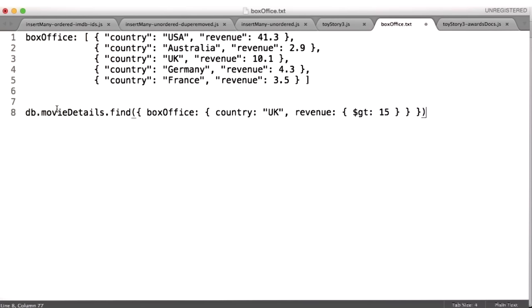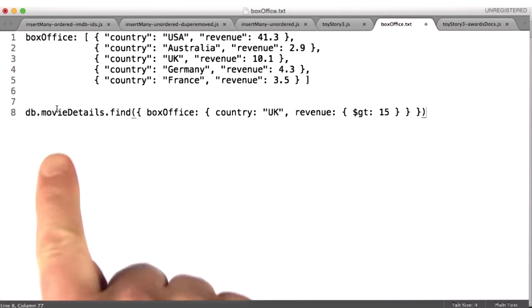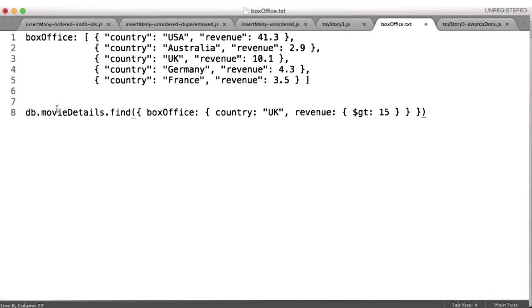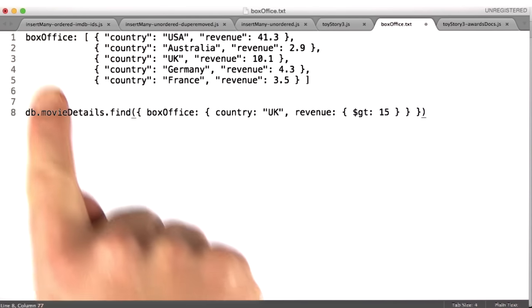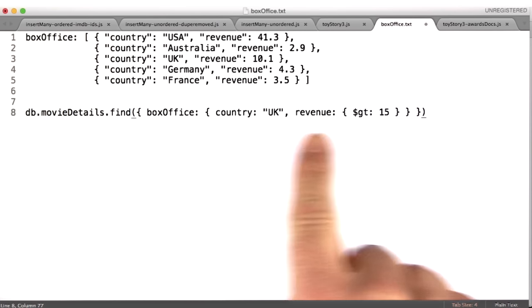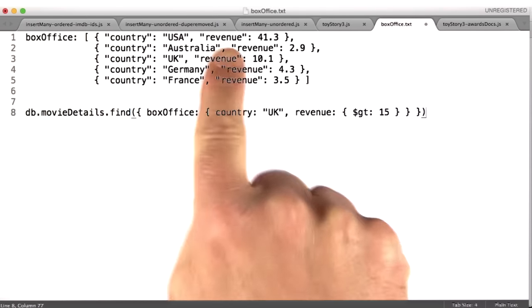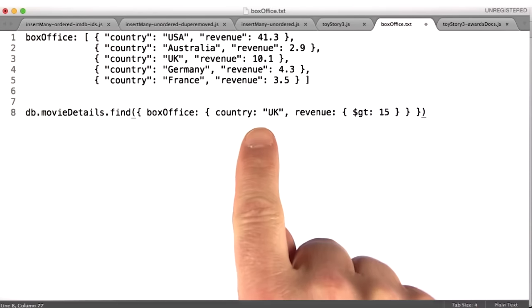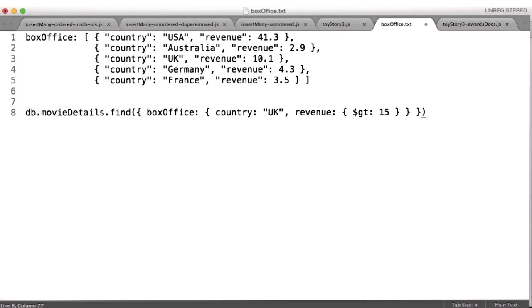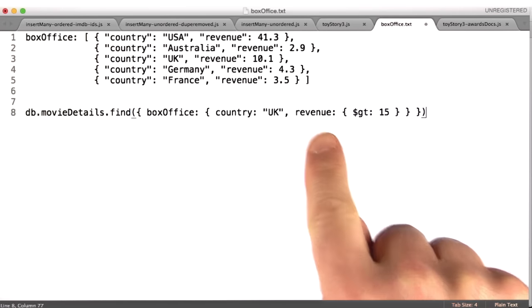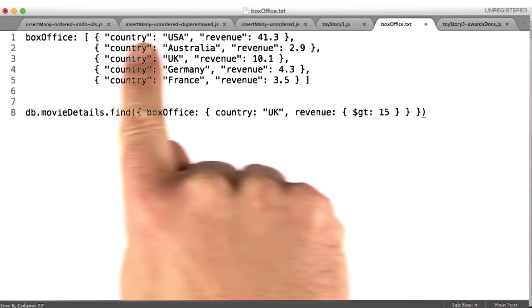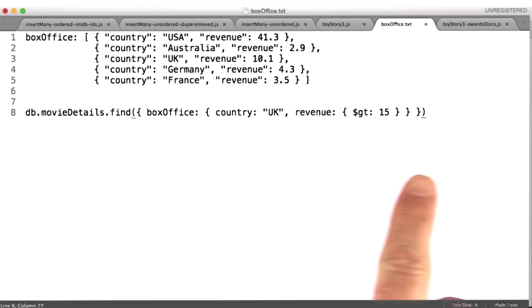What we might think would be a query that satisfies this objective would be something like this, where we simply specify country UK and revenue greater than 15. The problem is that the semantics of this are such that MongoDB is simply looking for a box office value that satisfies these two selectors. So, in this particular case, a document having these values would be retrieved because there is an element where country is UK and another element where revenue is greater than 15, that being this one here for the US. Again, remember, we're matching on box office as a whole for this query against this array field.